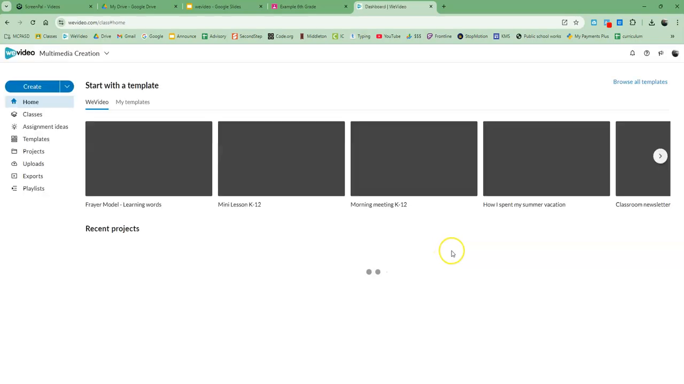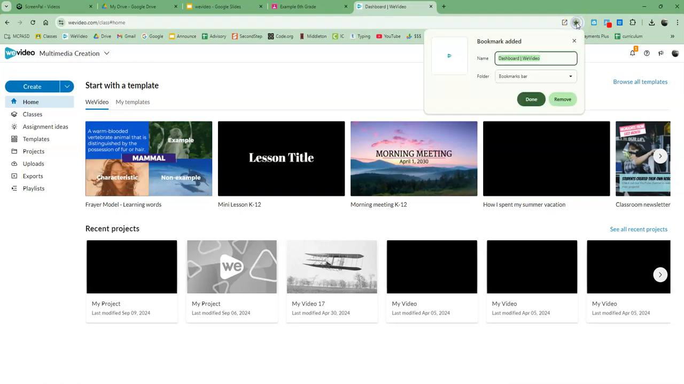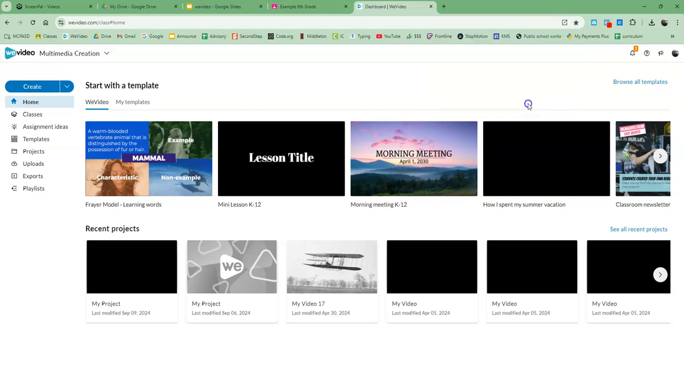But once you get inside, here's where I really recommend that you just create a bookmark. So if you can create a bookmark by clicking that star up here, you can just shorten it so it just says WeVideo. I like to do that. And click done. And now you'll have a bookmark in your bookmark bar that's just for WeVideo. And it'll take you here without landing on that page.